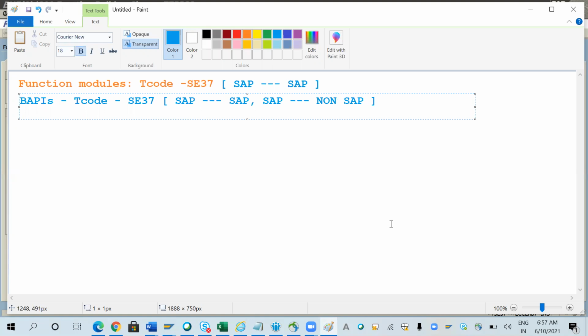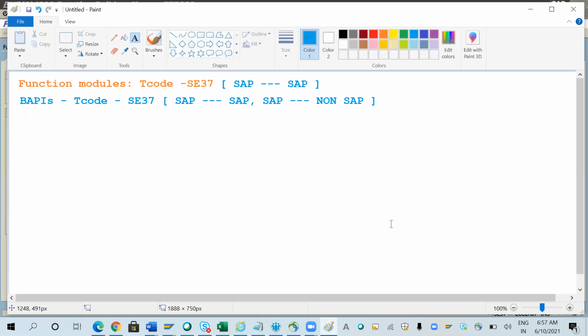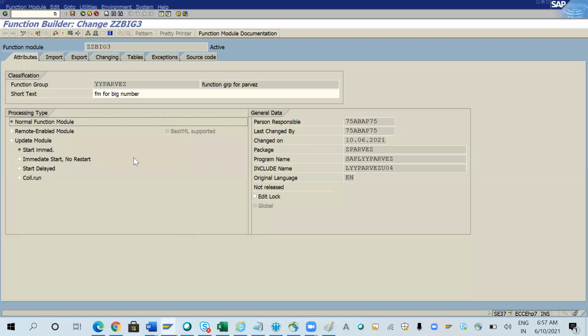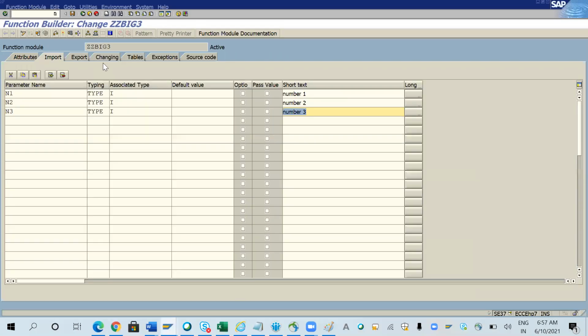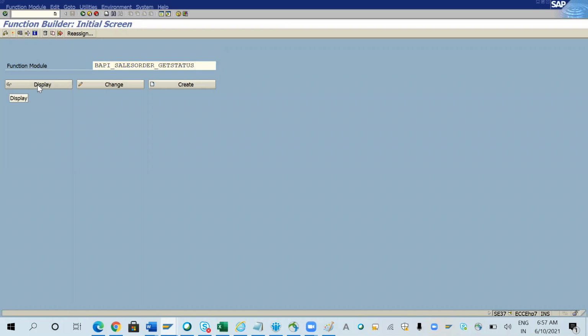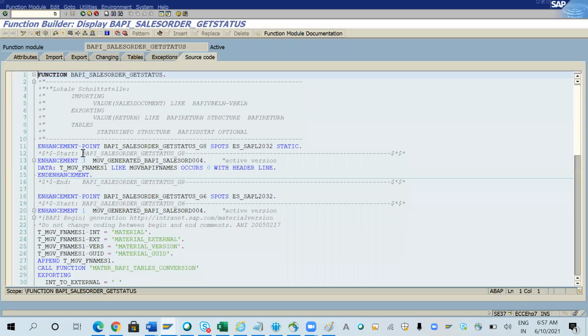Calling a function module is very similar to calling a BAPI, and creation is also the same T code. When we are working with BAPIs, we will be referring to all the other tabs. Let me display one BAPI for you. You can take any BAPI. So this is a standard BAPI.